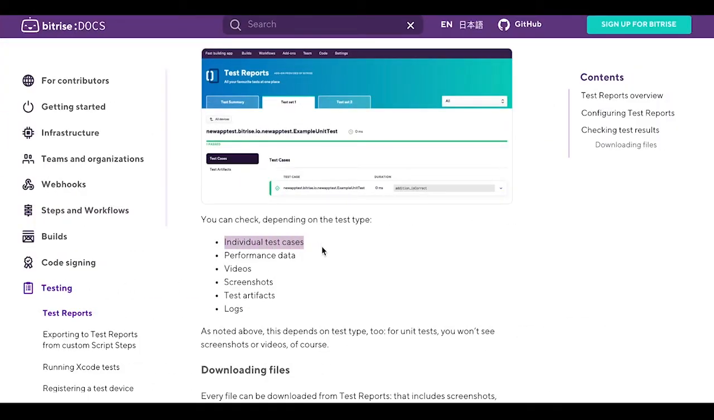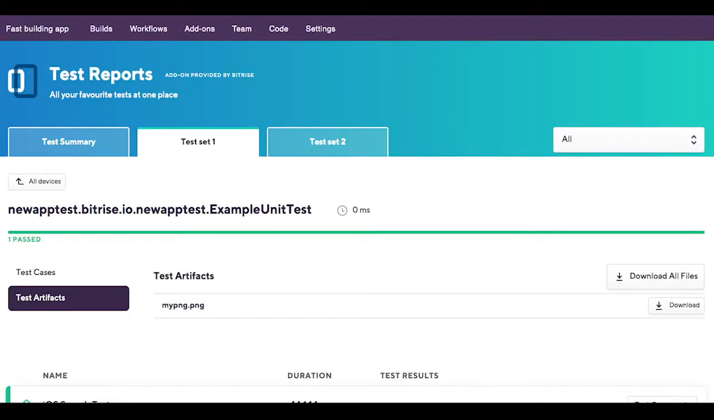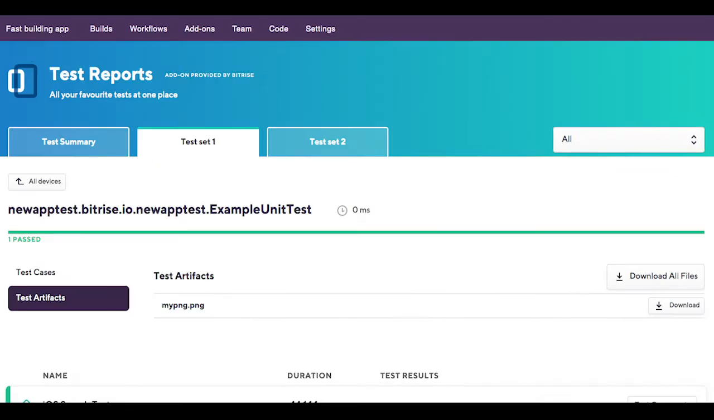Besides test cases, you can also view performance data, videos, screenshots, test artifacts and logs, depending on your test type, of course. If you wish to download any file from test reports, you can easily do so by clicking the Download All Files or the Download button. And that's it. We hope this add-on helps you take your continuous integration processes to the next level.